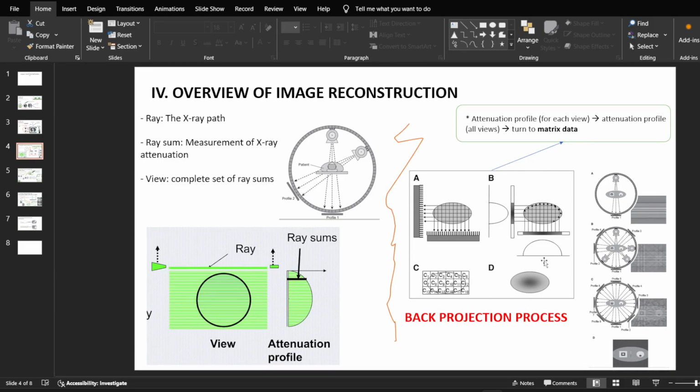So from that point, you have all the views, and you will use a little bit of algebra to calculate the exact Hounsfield unit of that point. That's it, my friend. That's it.